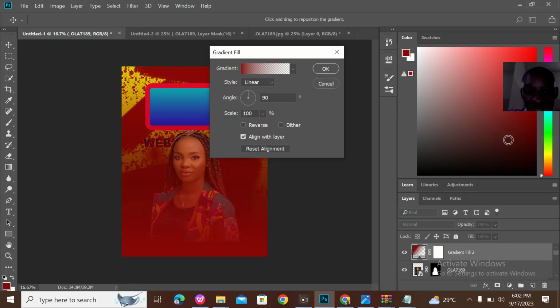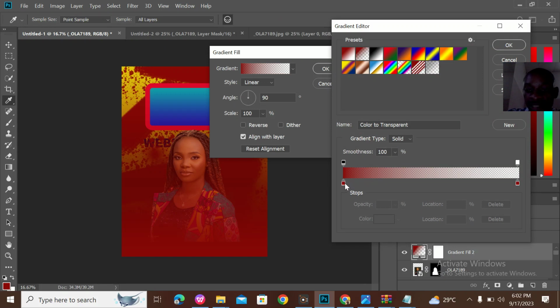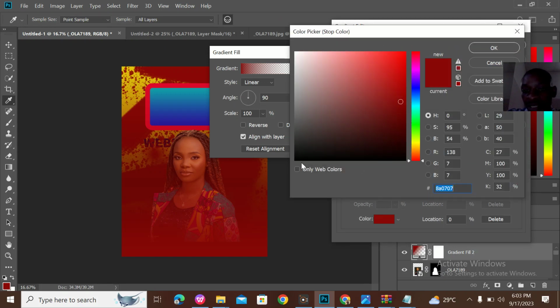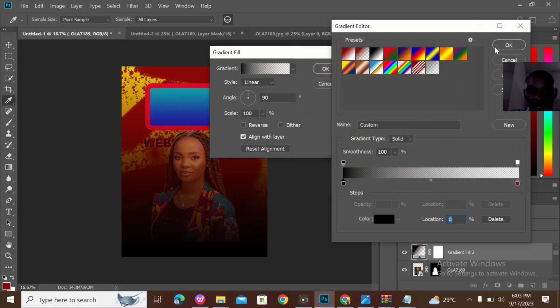I'll go to gradient. When I go to gradient, I'll click here. Don't worry, I'll arrange everything. I'll click here and select the color. The color, I'll select it to be black.